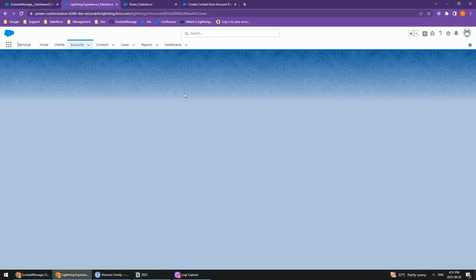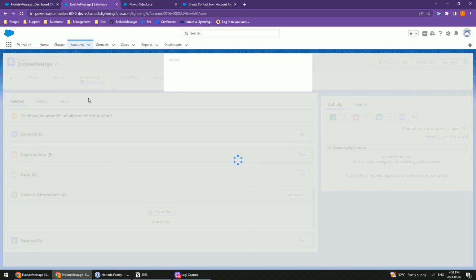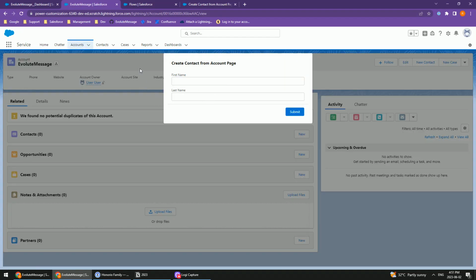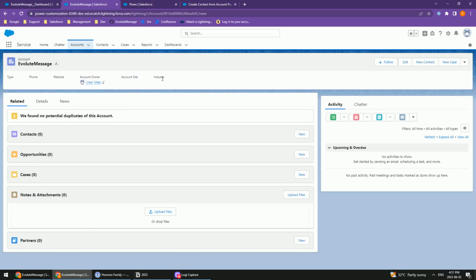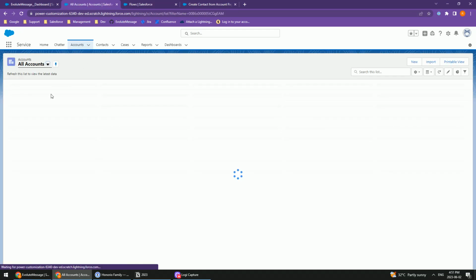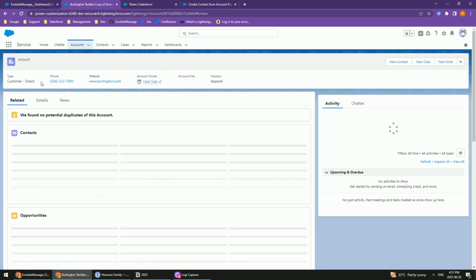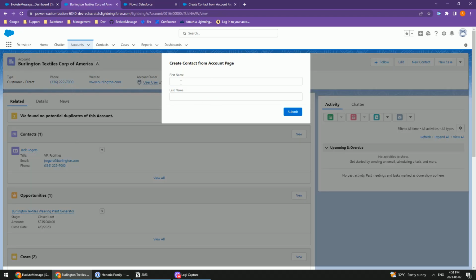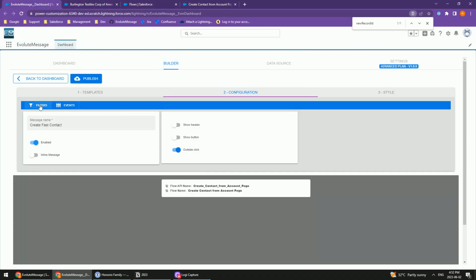And now if you go to my account and the EvoluteMessage, it's going to load all the time. But the problem is it's loading all the time because it didn't add any filter. So if I go to an existing account which has a contact, it's also loading. So we shouldn't load this flow here when we do have an account. So how do we do that? How do we filter that? So we have to add a new filter.